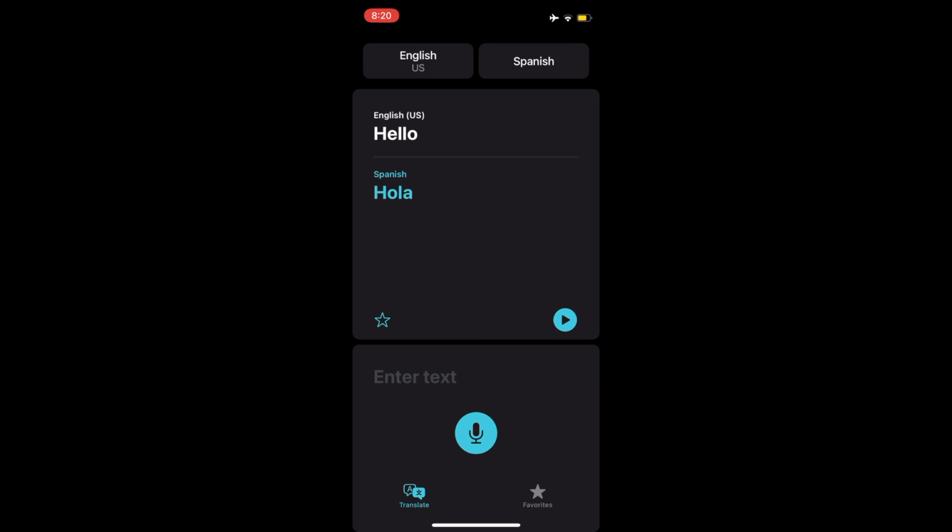To play the translated text as audio, tap on the play icon as shown. You can continue using the conversation mode by tapping on the microphone icon again. It's that simple.